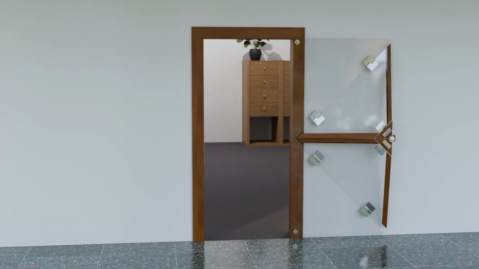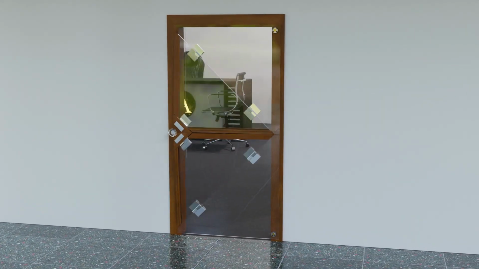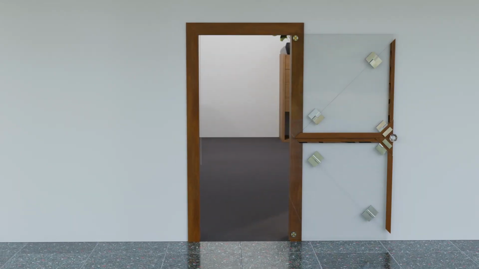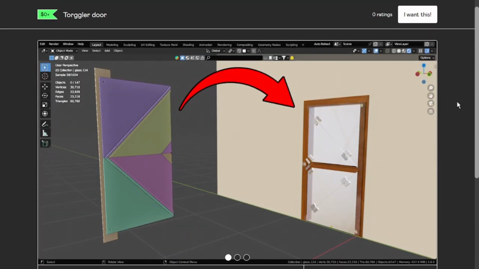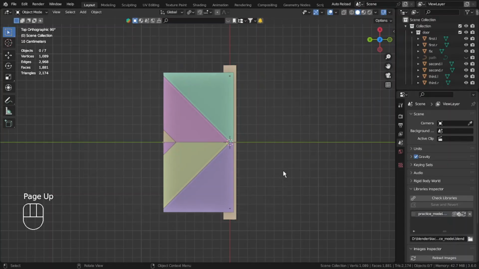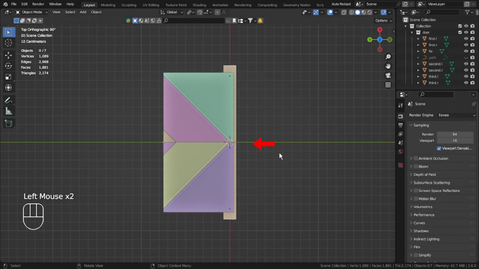In this tutorial we will learn how to rig this Torggler door. You can download this project blend files along with the simpler model which we are using in this video for rigging from my Gumroad page to work along with this video. This mechanism consists of 7 links, 1 fixed link and 6 moving links. All the links have hinge joints with each other.